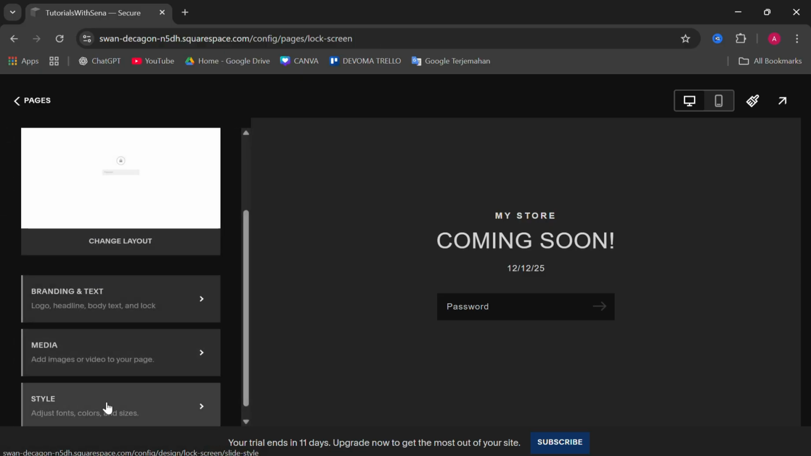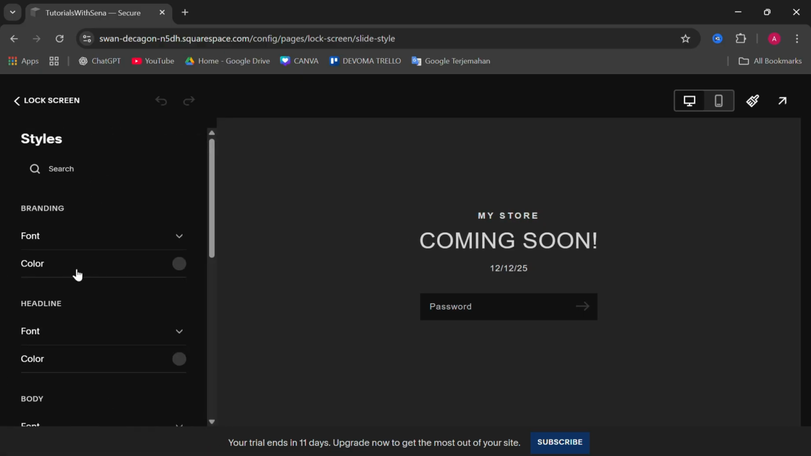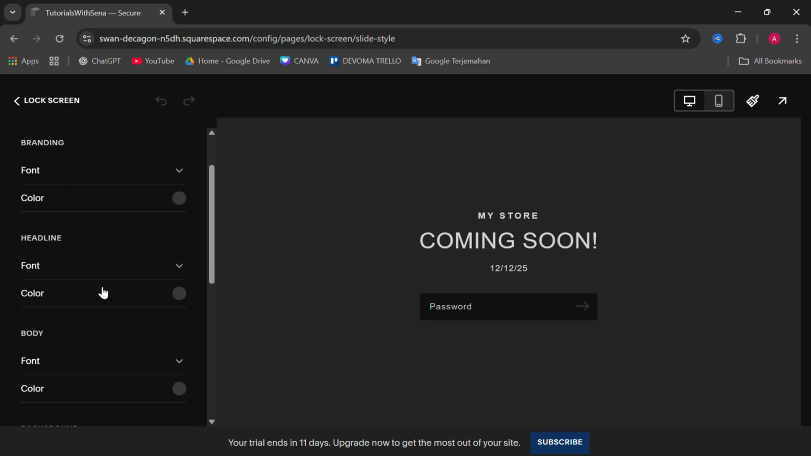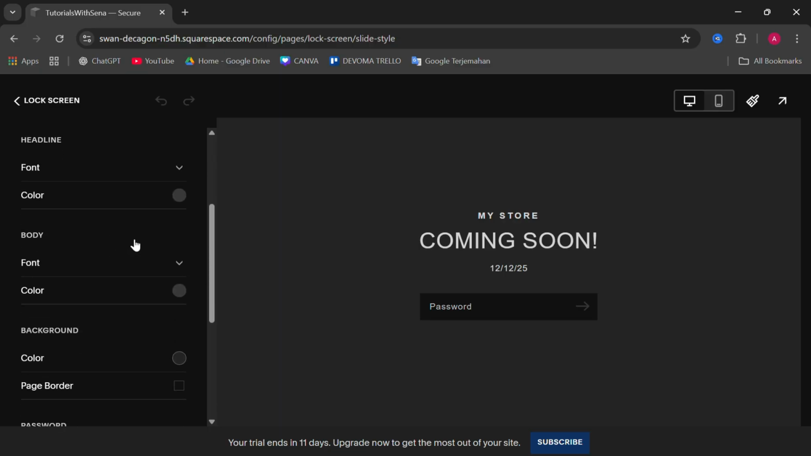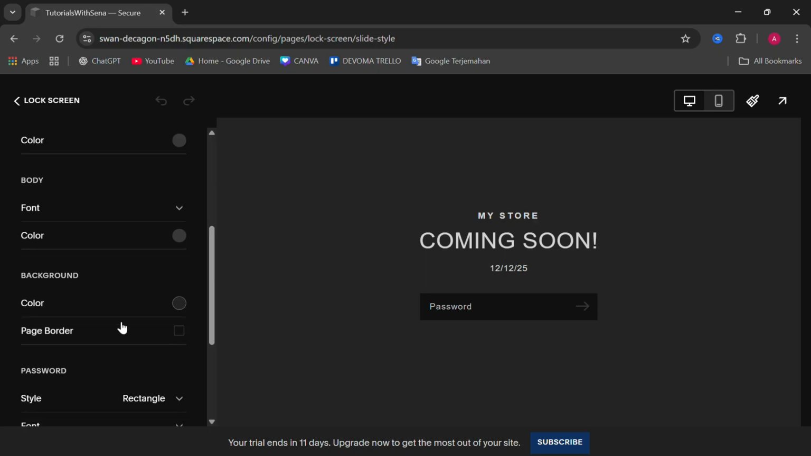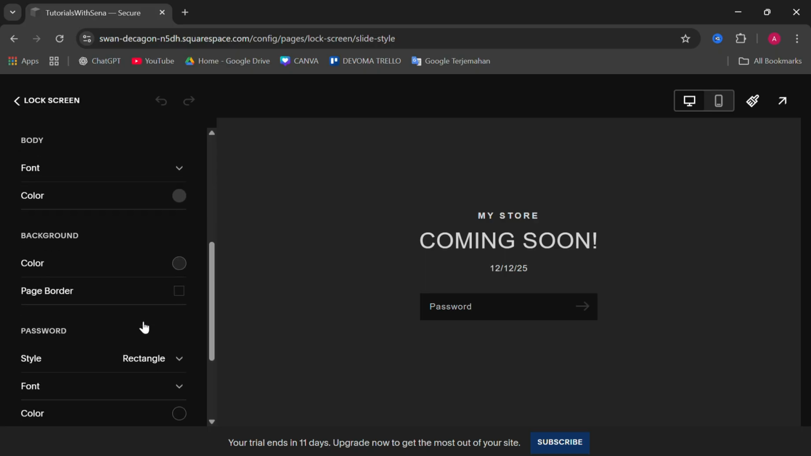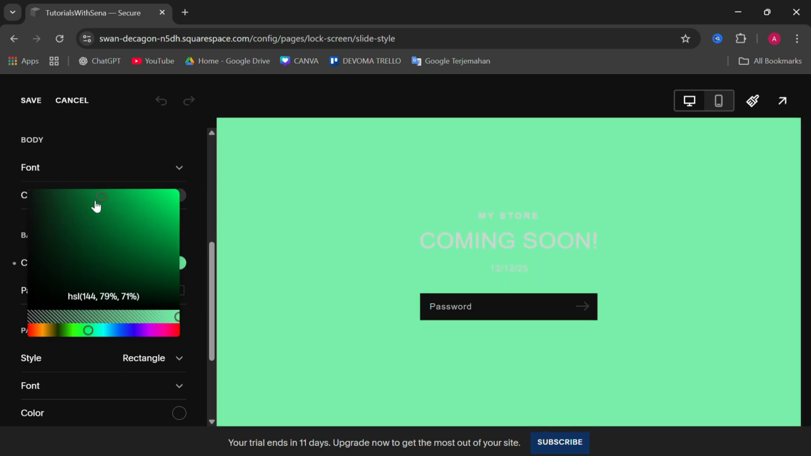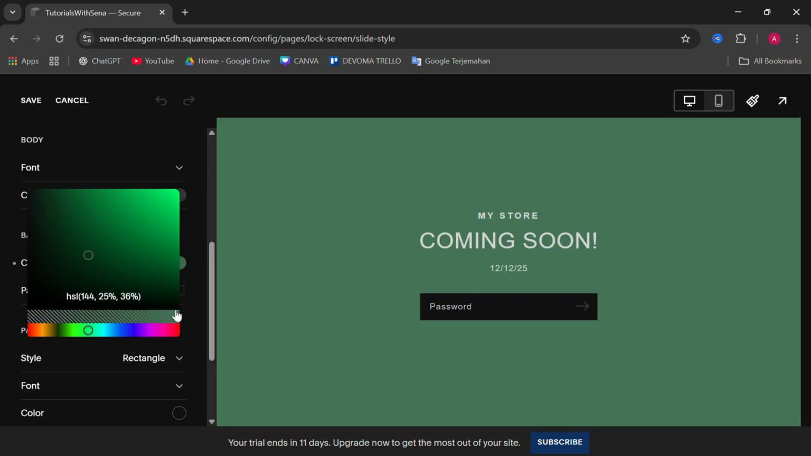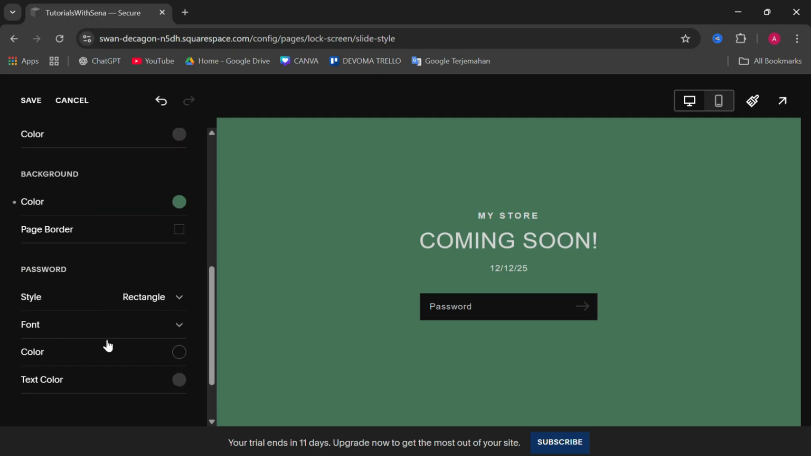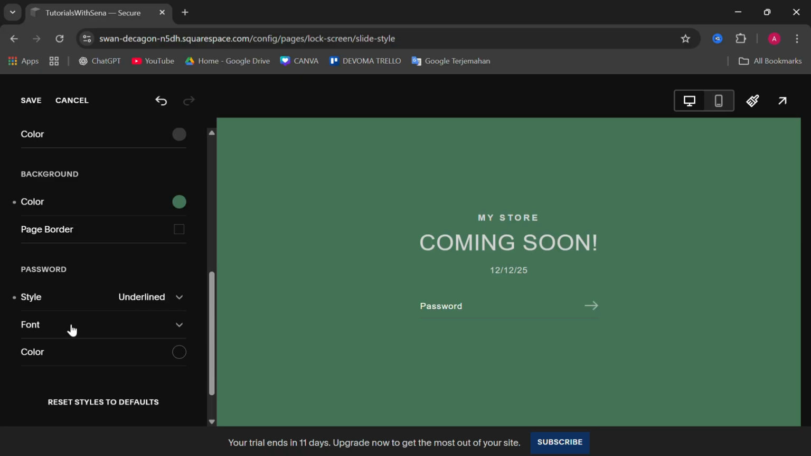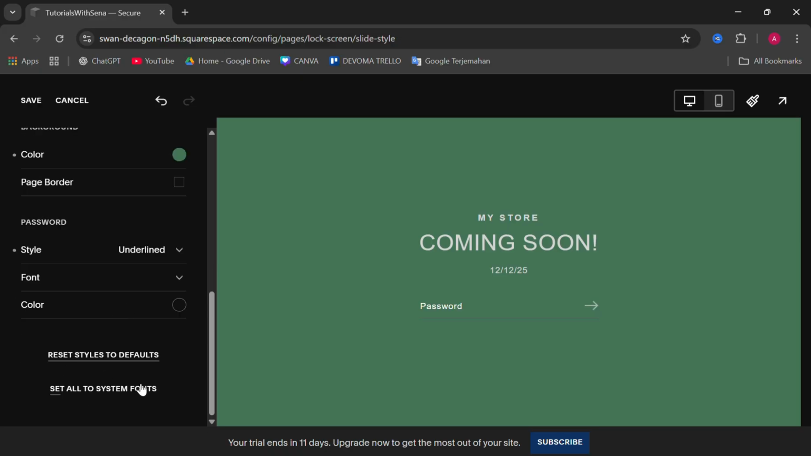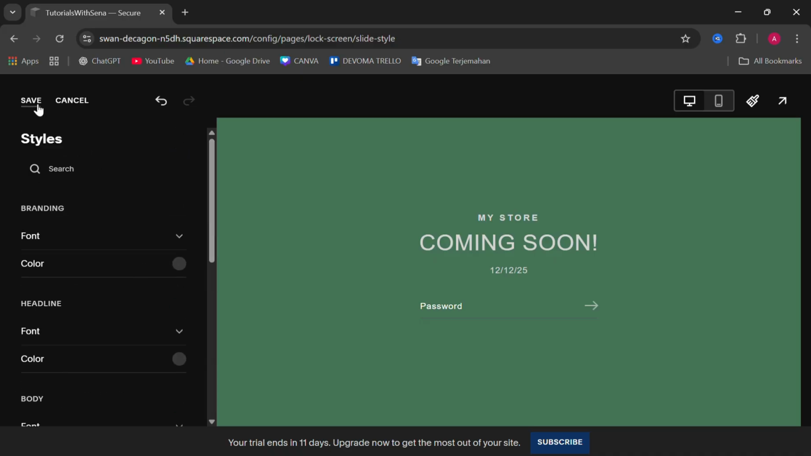And then you can choose the style. So you can change the font of the branding, the color, the font of the headline, color, body, and background. You can choose the color of the background if you want to change it. Maybe this one, it's up to you. Let's say this one, okay. I think it's good. Then you can choose the password style. And then you can also reset styles to default or set all to the system fonts. And then you can just click save.